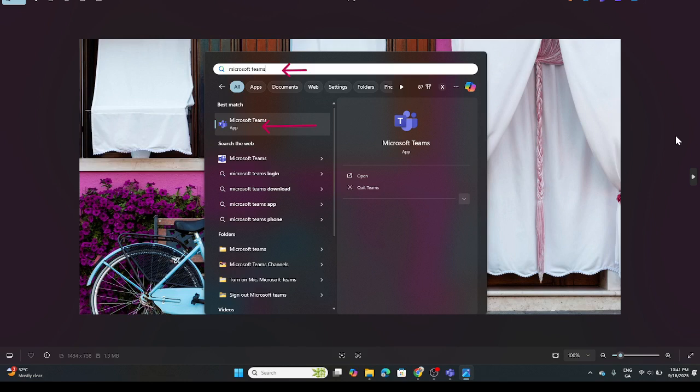First off, you'll need to launch your Microsoft Teams application. Whether you're using Teams on a desktop or through a web browser, ensure you're logged in and ready to make some adjustments to your settings.